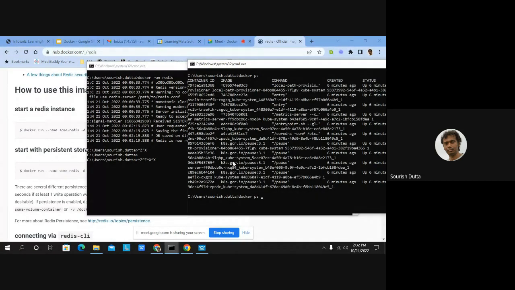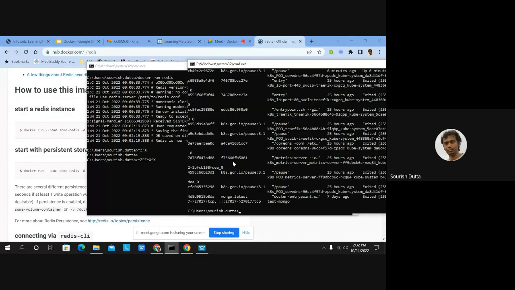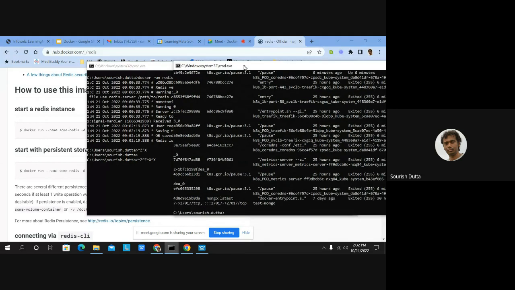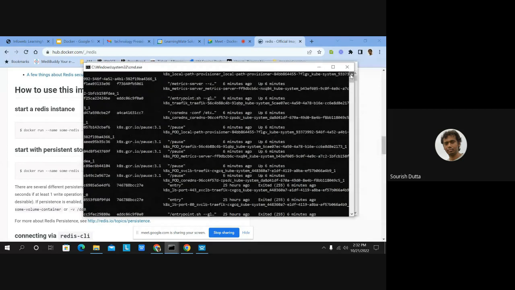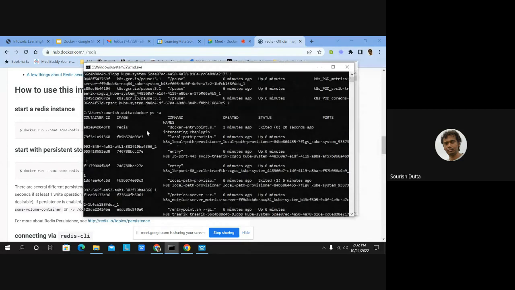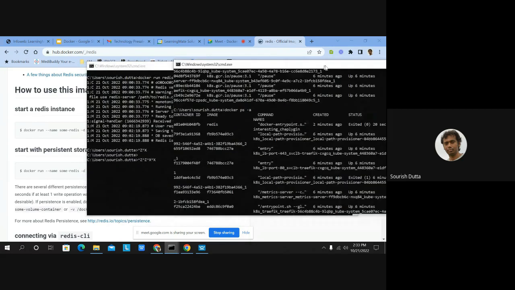Now if I add -a, I'm going to see all the containers, those that are either running or stopped, including the Redis one. The status is currently exited. So docker ps only shows the up and running containers, and docker ps -a shows all of them, including the containers which have already exited.